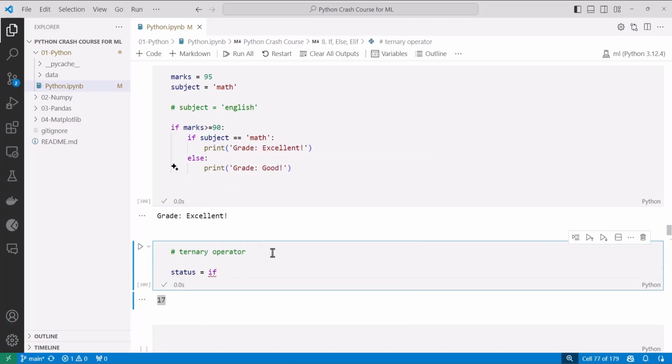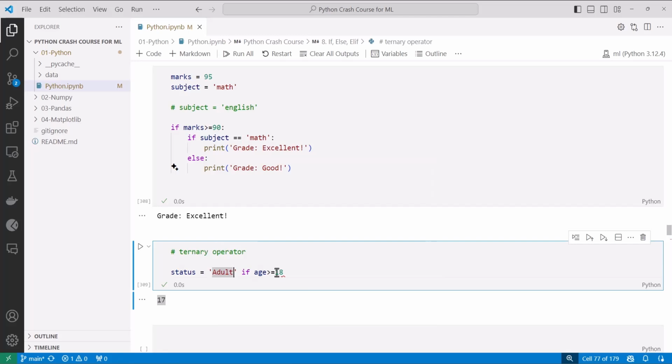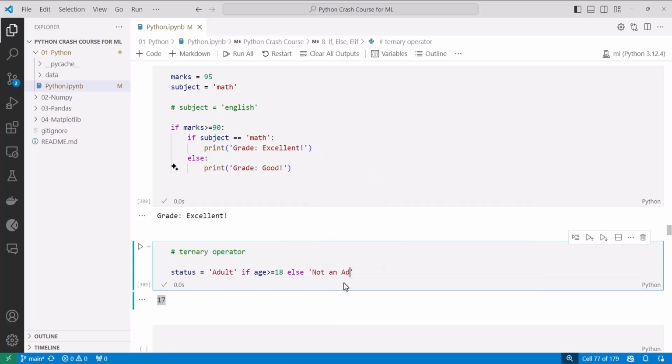I can simply write if age is greater than or equal to 18, then you say that the person is adult. So basically in a ternary operator, you test a condition. If that condition is true, then you put that value before the if statement. So here I say that the person is adult. And thereafter you can put the else statement. And in the else statement, you put the value which you want to execute. So here I write not an adult.